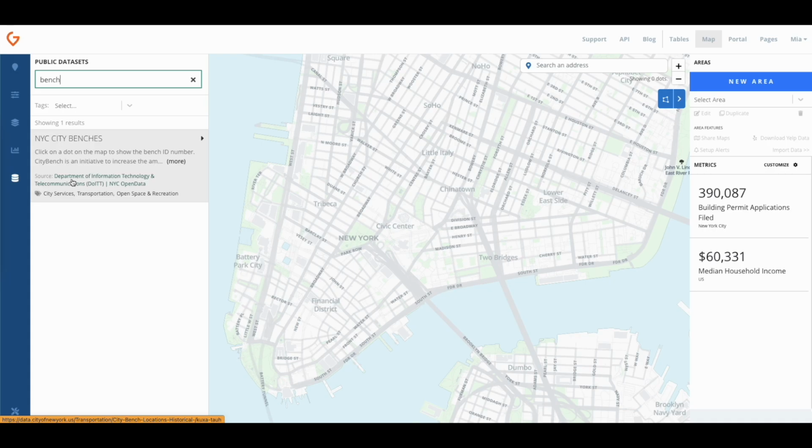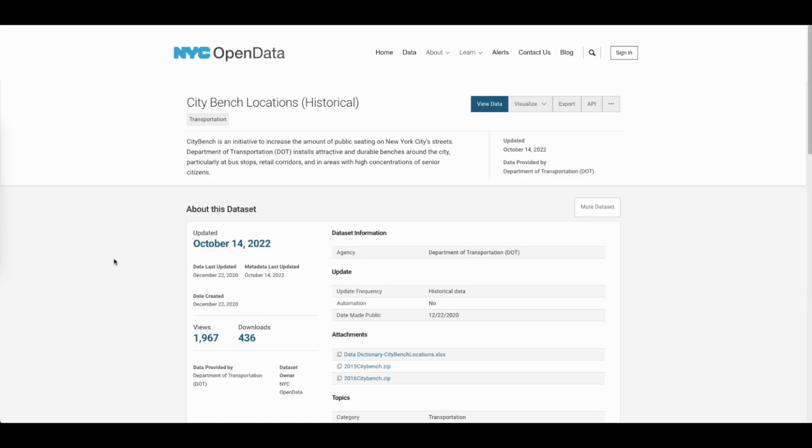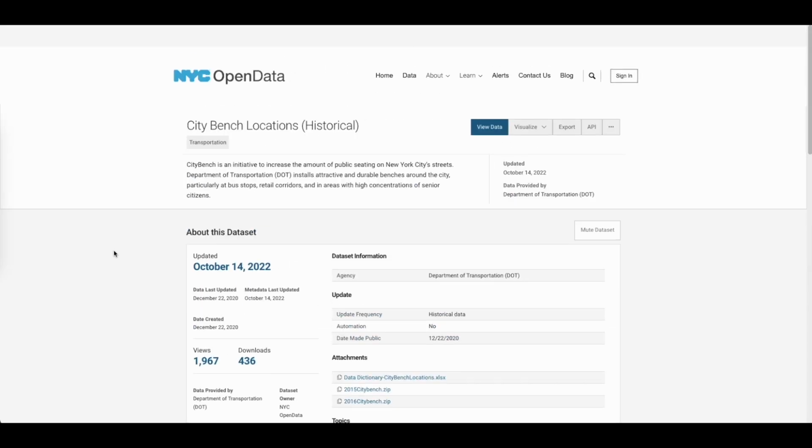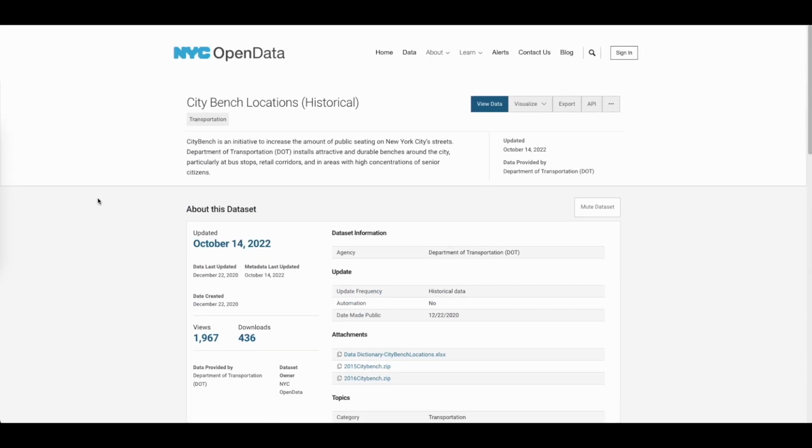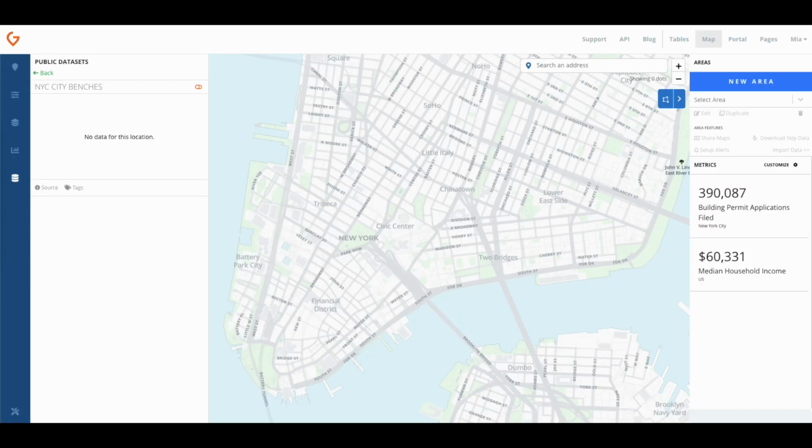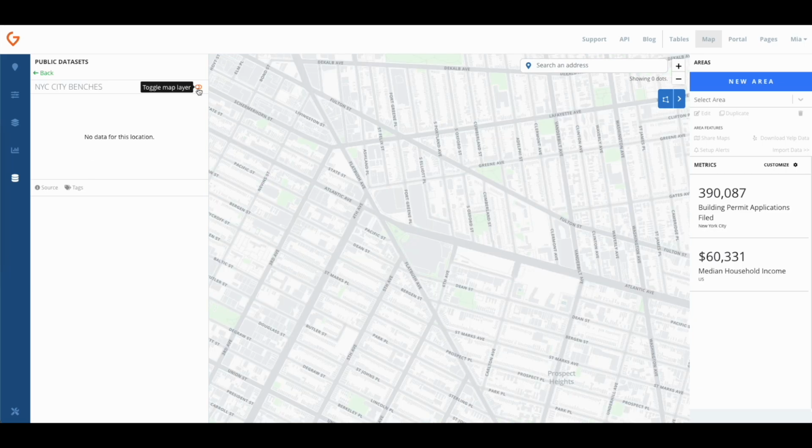You can also click the source data and it will take you to where this data exists publicly, and you can get your metadata and other information, so that's very handy. So once you click the data set, you'll see that it says no data for this location, but if you just toggle that orange map layer, that orange icon right there, then we will see all of our data points become visible, in addition to a legend right here that shows us the categorization of our data.